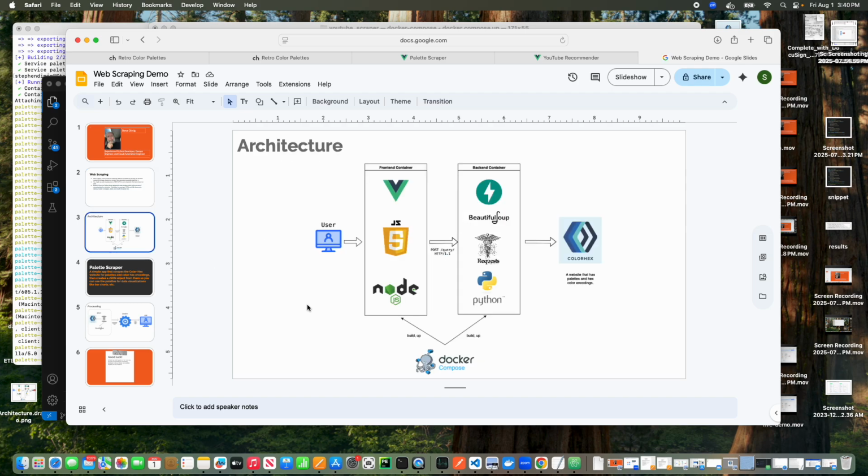Okay, so we're going to do a little app, and the architecture is similar to what I've shown for other projects I've worked on. It's two Docker containers. It's got a front end that uses Vue, JavaScript and Node. It's got a back end that uses FastAPI, uses Beautiful Soup to parse the HTML data, uses requests to grab the HTML data, and it uses Python. These two are built by Docker Compose, and that's basically it.